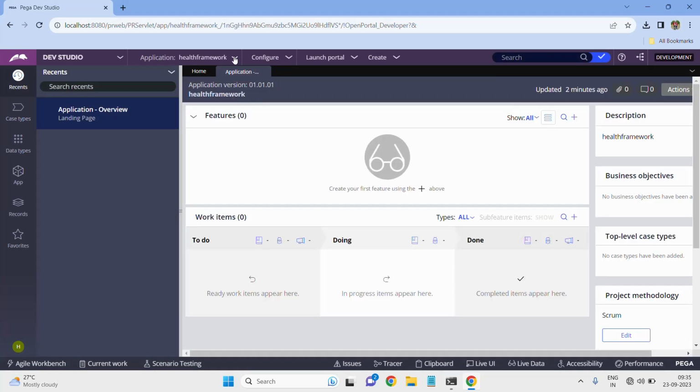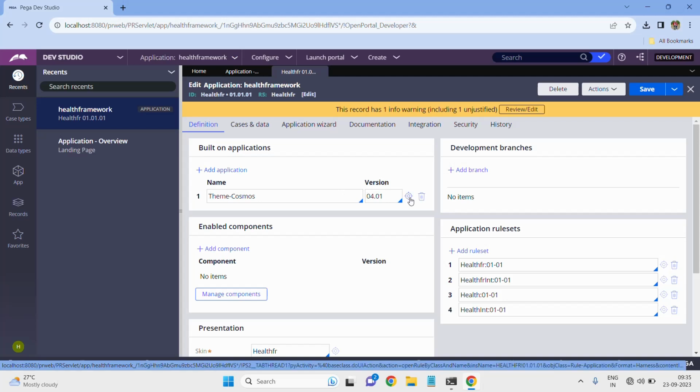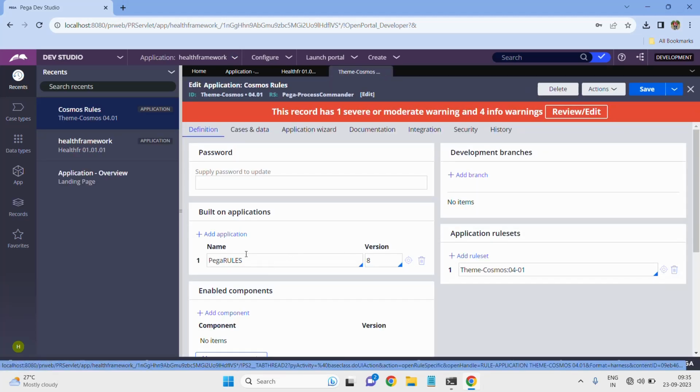If you want to see any characteristics of a particular class, you have to select Definition. So click on Definition, and you see the theme Cosmos, and if you click on the gear icon, it shows Pega rules. Whatever Health Framework application you have created, it is created on top of Pega rules. Remember, you created one framework application on top of Pega rules. The built-in or predefined functionalities under this Pega platform are called out-of-the-box functionalities, and on top of it we created one health insurance framework, one Health Framework, right?